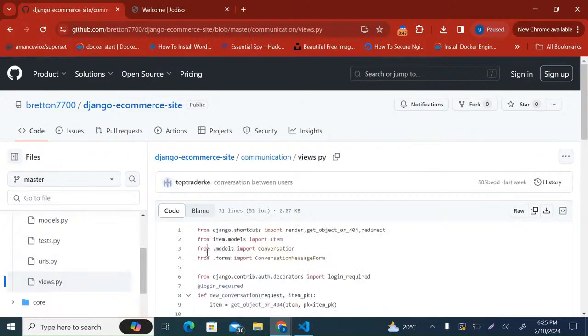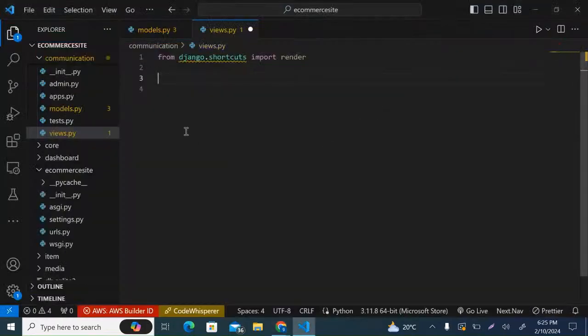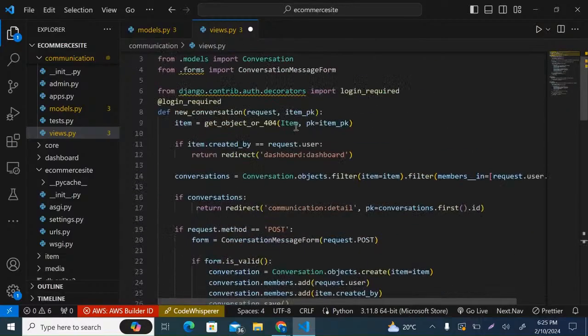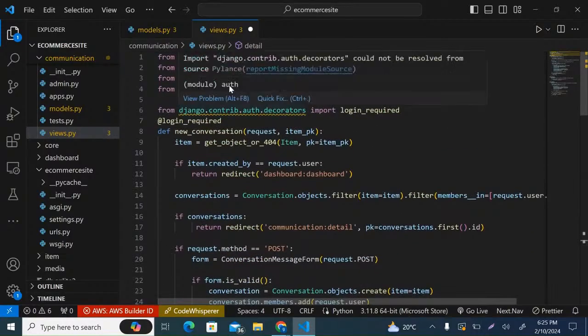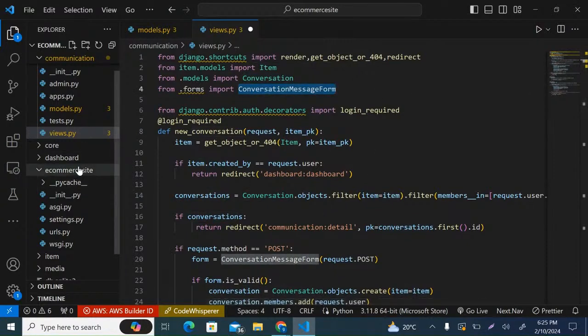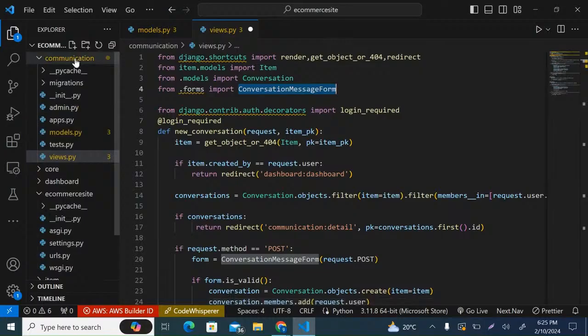So views. These are my views here. Guys, feel free to pick up this code and use it. There are three things that I have here. This is the input for shortcuts, so that we get get_object_or_404 and redirect. This is my models, Item and Conversation. And then from forms, we'll need a ConversationMessageForm. So what do we do here?